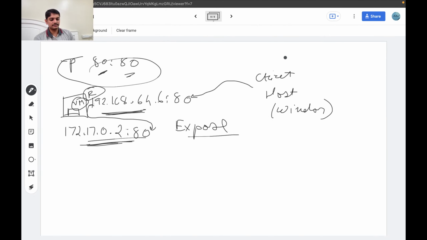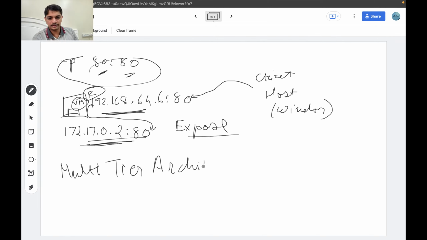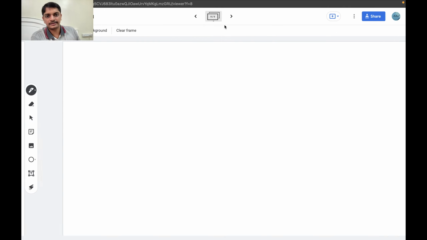And let me take a few minutes to explain the multi-tier architecture. Now you will be able to understand each and everything about multi-tier architecture. So let me take a fresh slide. So what is multi-tier architecture?